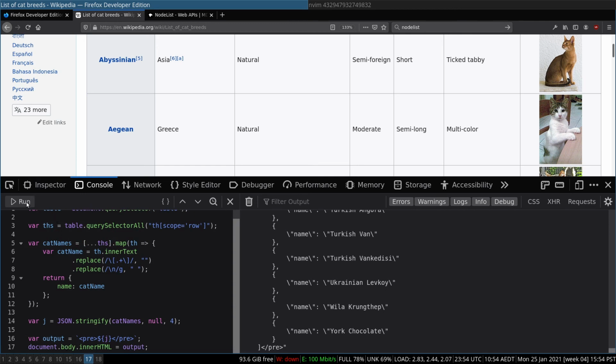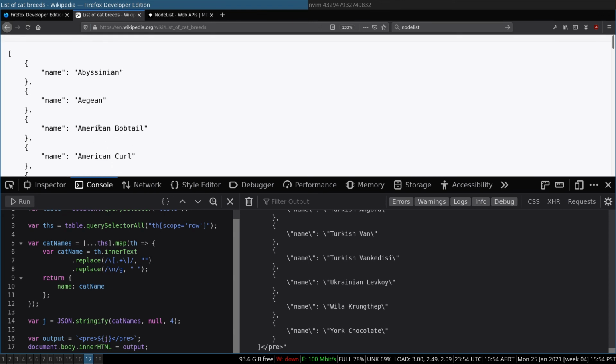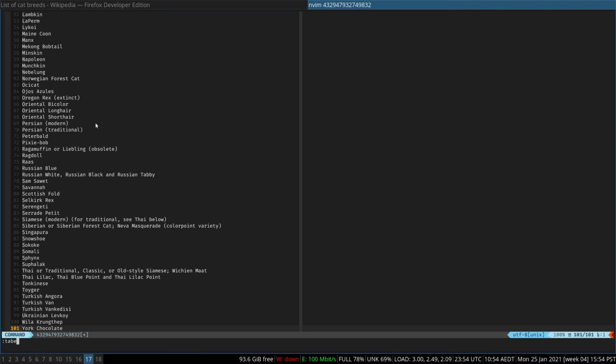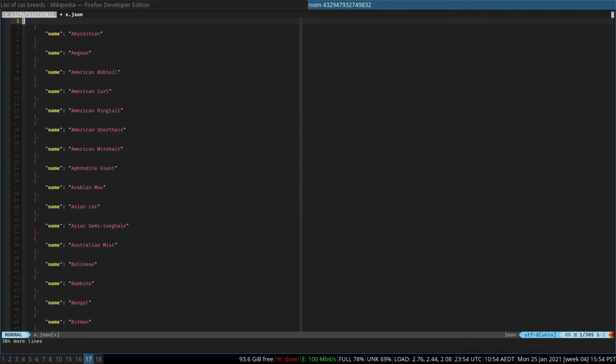Run it one more time. And now we have our JSON here. Copy that. Let's just go like this, paste it in, and you can see we have pretty printed JSON.